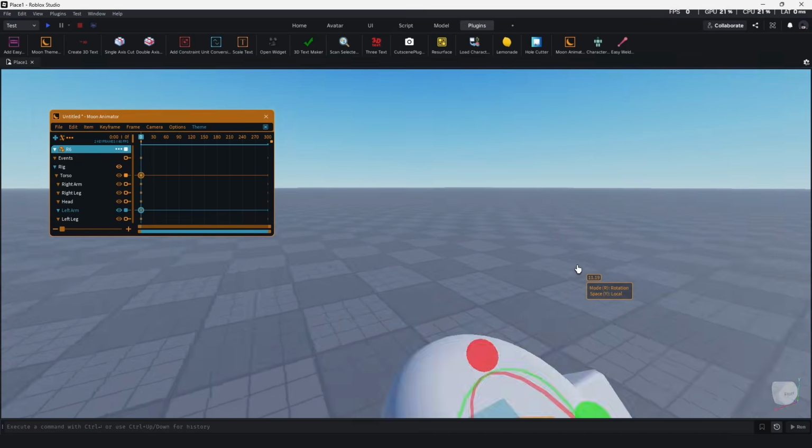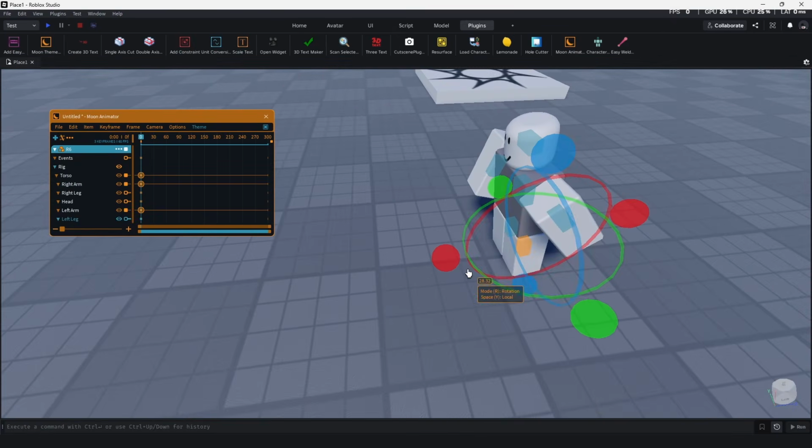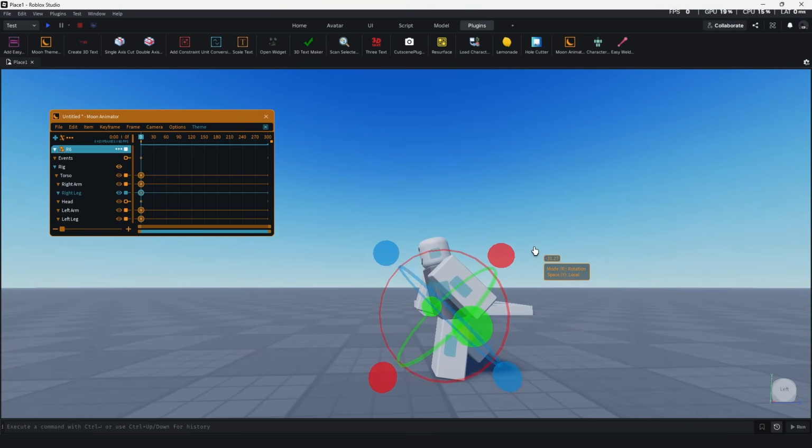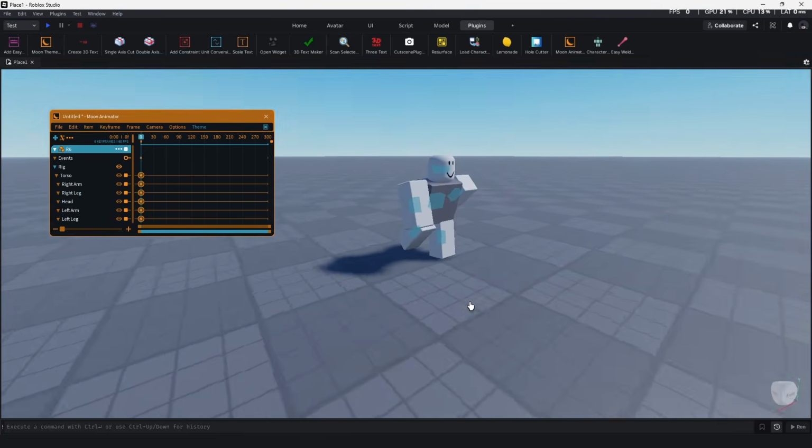So you can move this arm back, move this arm up, and then move this leg, and this leg, and your pose is basically completed. Except now we're going to move the head a little bit, and basically your pose is now completed.